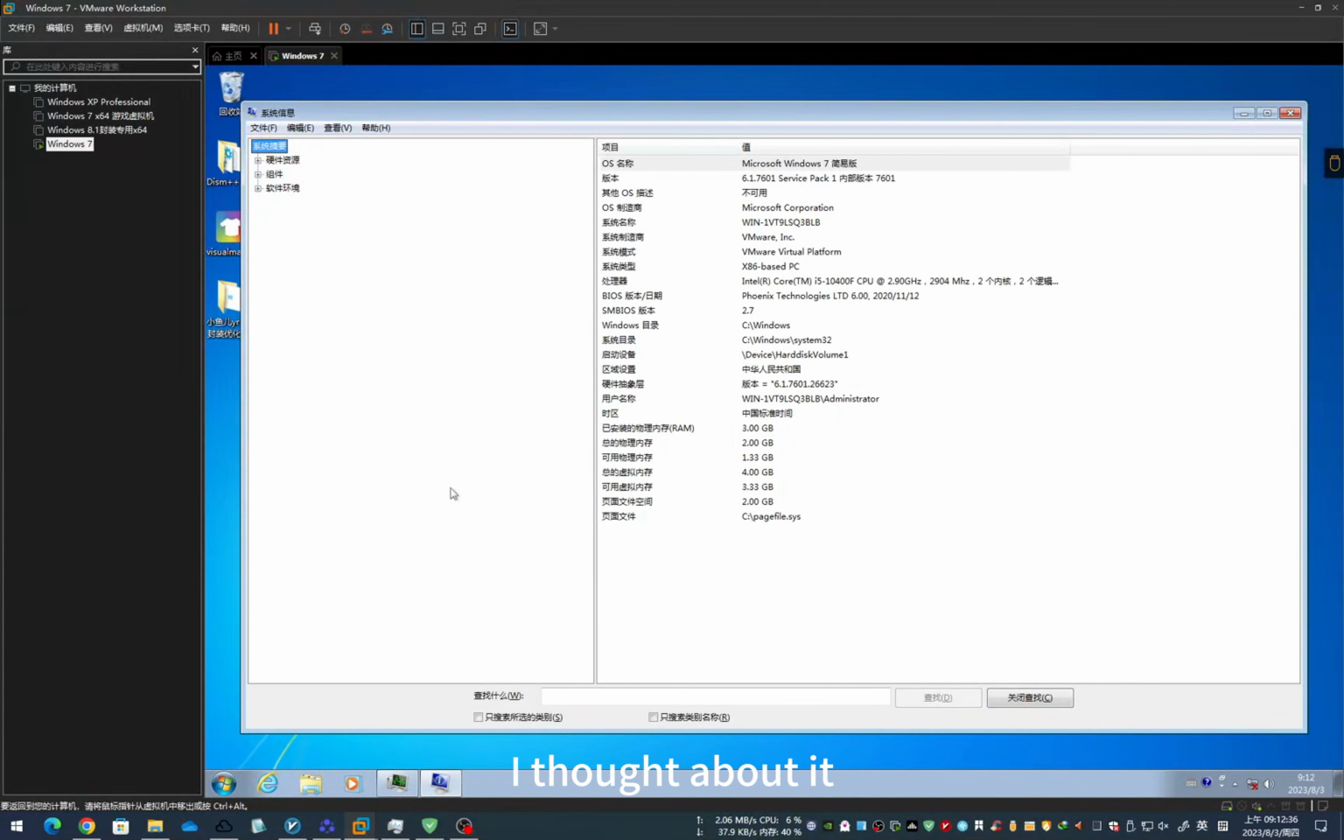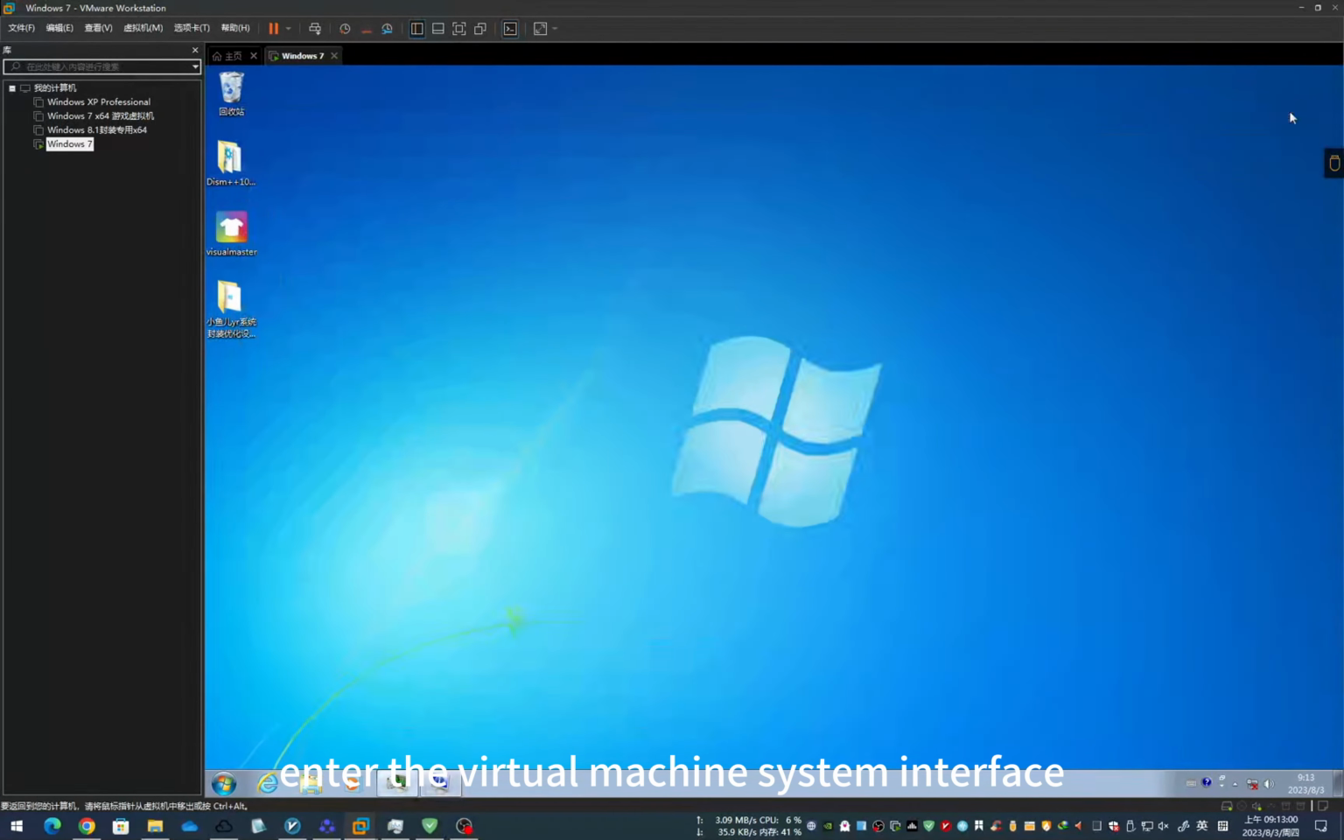I thought that maybe you have not used this Starter Edition system, so I will slowly demonstrate it in the video below. If you encounter any problems, you can pause it or watch it over and over again, and I will try to slow down the operation as much as possible. Let's get to the point. Enter the virtual machine system interface.